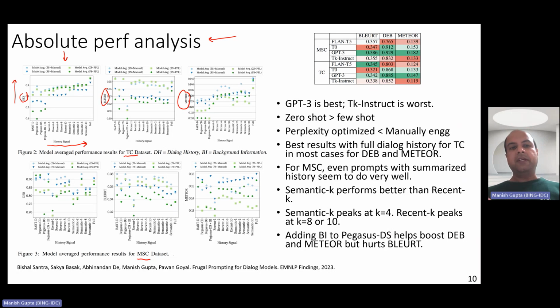Here, you do not see results for different models. FLAN T5, T0, GPT-3, and TK Instruct are all averaged out to create these pictures on the left side. Otherwise, there would be too many pictures. Those pictures are in the paper, but here an average analysis is being shown.